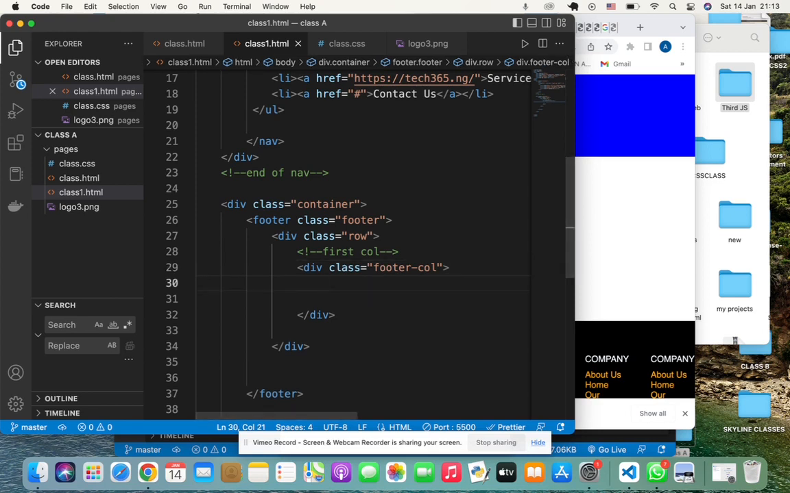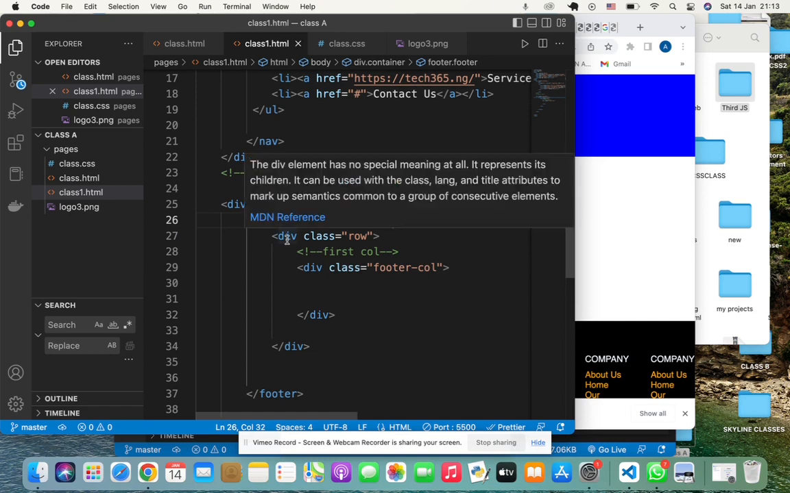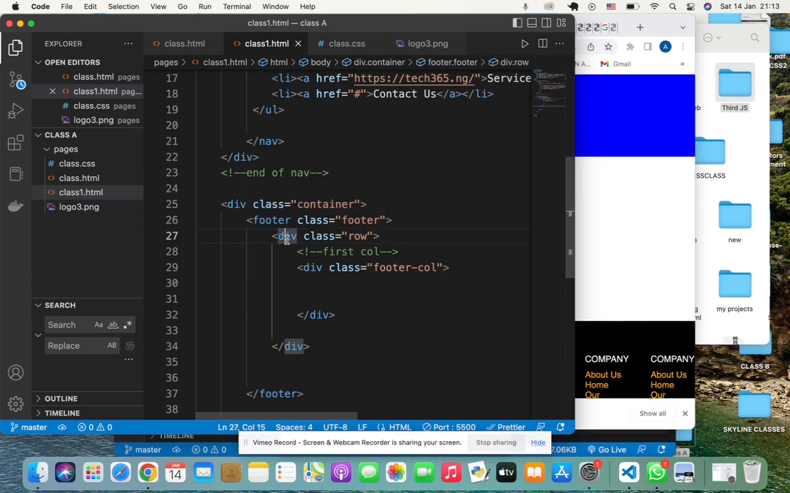The container, this one. Okay. Then this is the closing now. This is the closing. Sometimes you might make a mistake and not add the closing tag. So if you want to know if you added the closing tag, you just click on the first one, and automatically it will highlight and show you the closing tag.